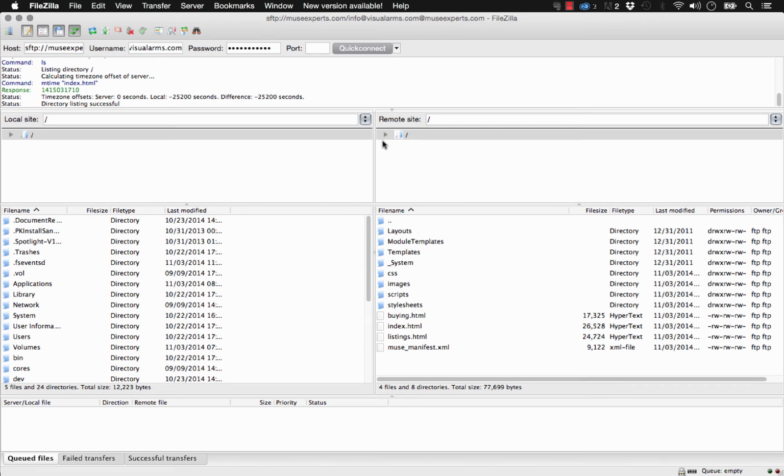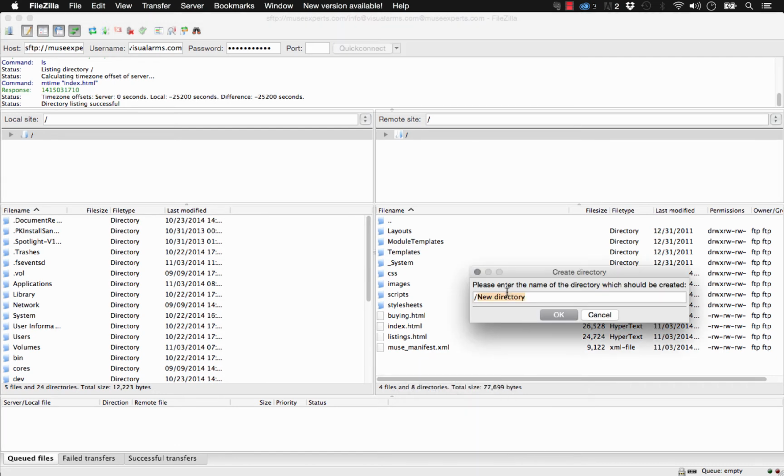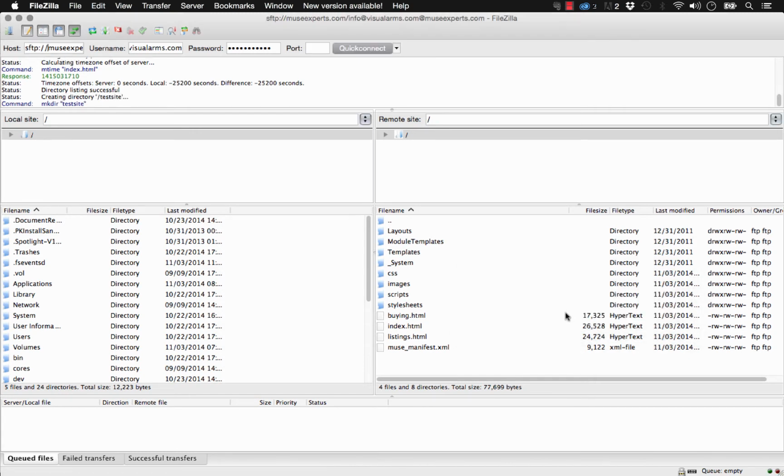So this listing on the right side here shows all of those folders, CSS, images, style sheets, that sort of thing, that Muse automatically uploaded for us. The cool thing about being able to log into this server and manipulate files is that if we wanted to create an alternate version of this site and just stage it somewhere that people wouldn't really see, you could create a new directory, and let's just call this test site. Just like that.